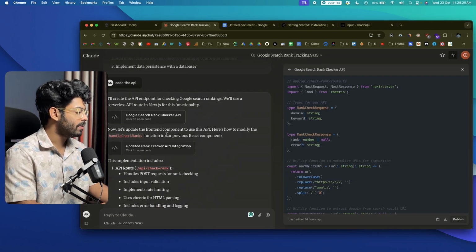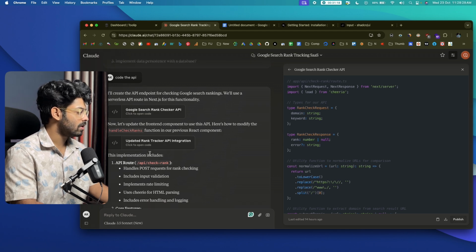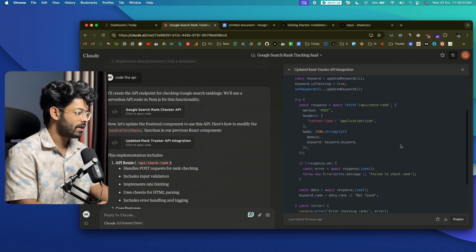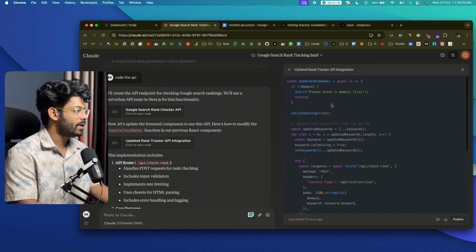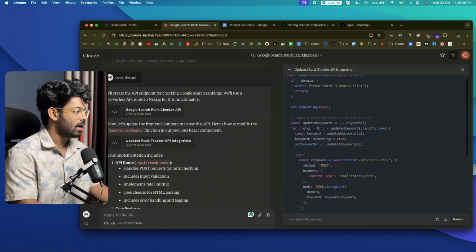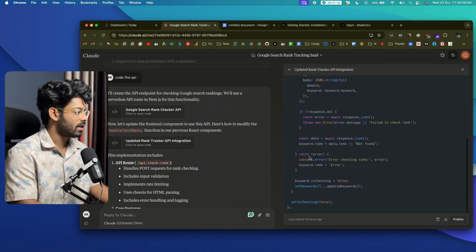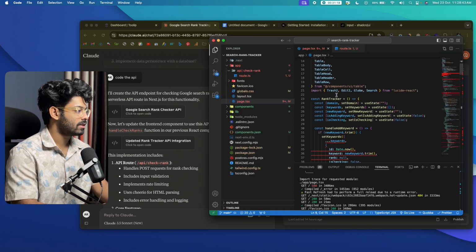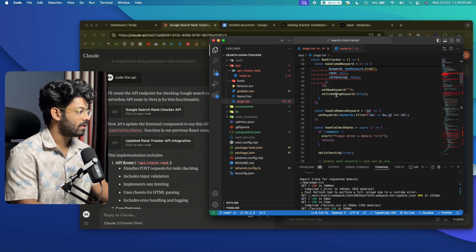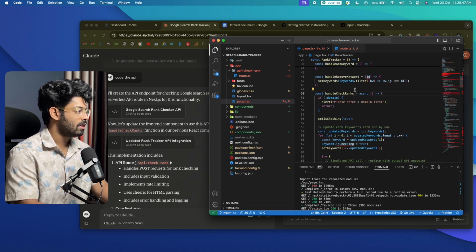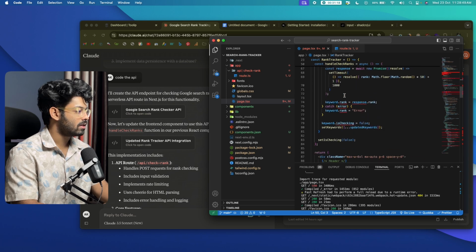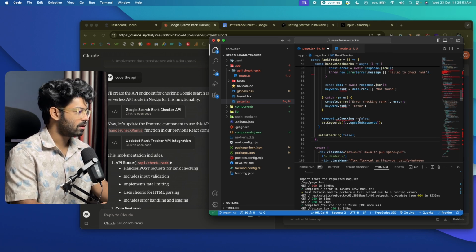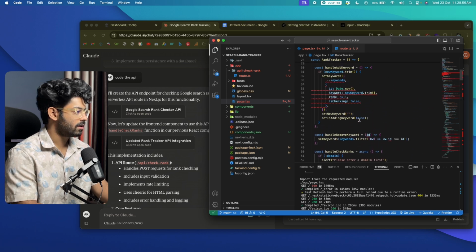And next we've got to update the front end component to use the API. So let me just open that file, and here we have the updated code, and let's just copy the entire thing. We need to update handle check ranks and update keywords, these two functions. So I'll open the main page.tsx file. Okay, we have handle check ranks here, and I'll just delete everything till here and paste the new code, and that should be it, right?